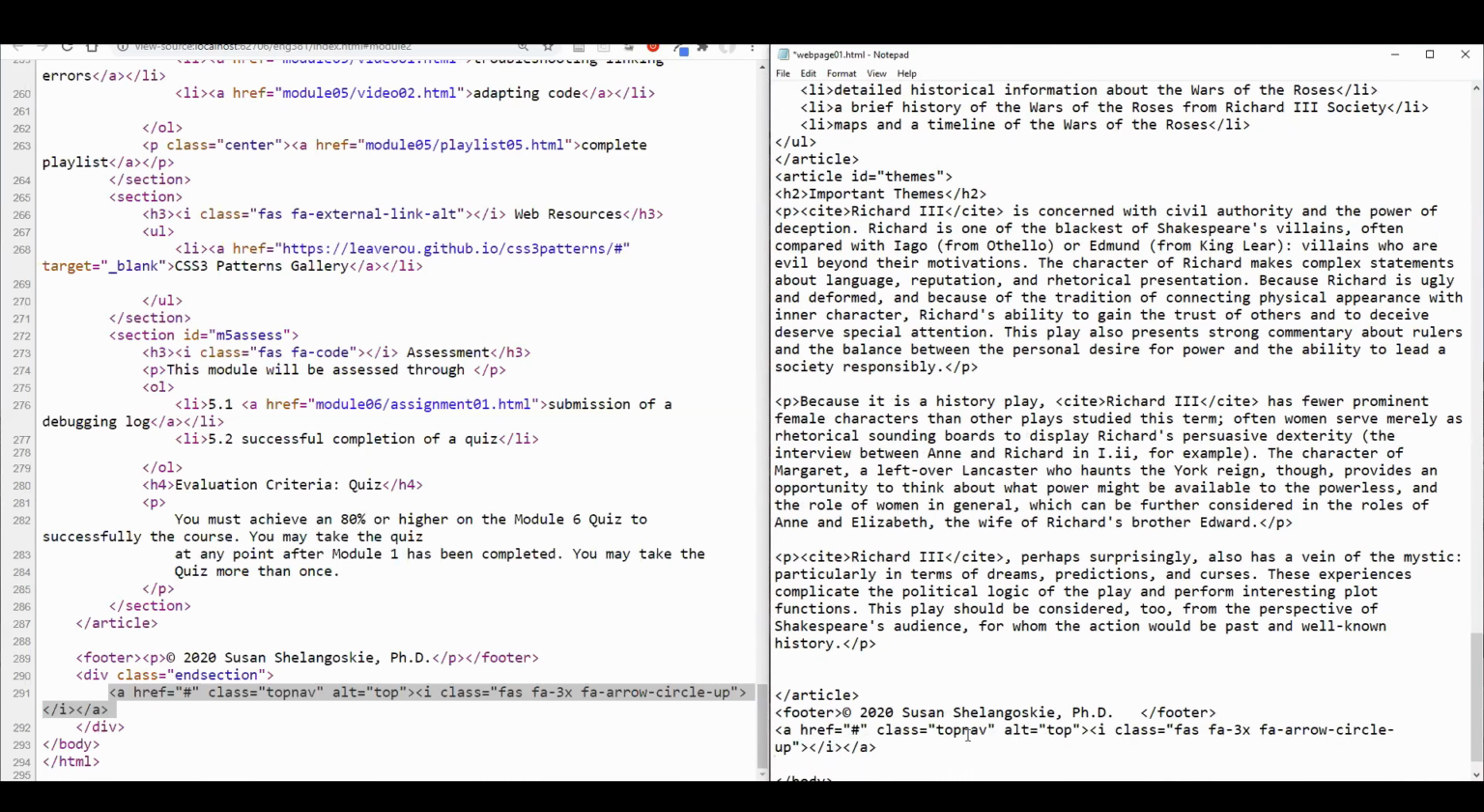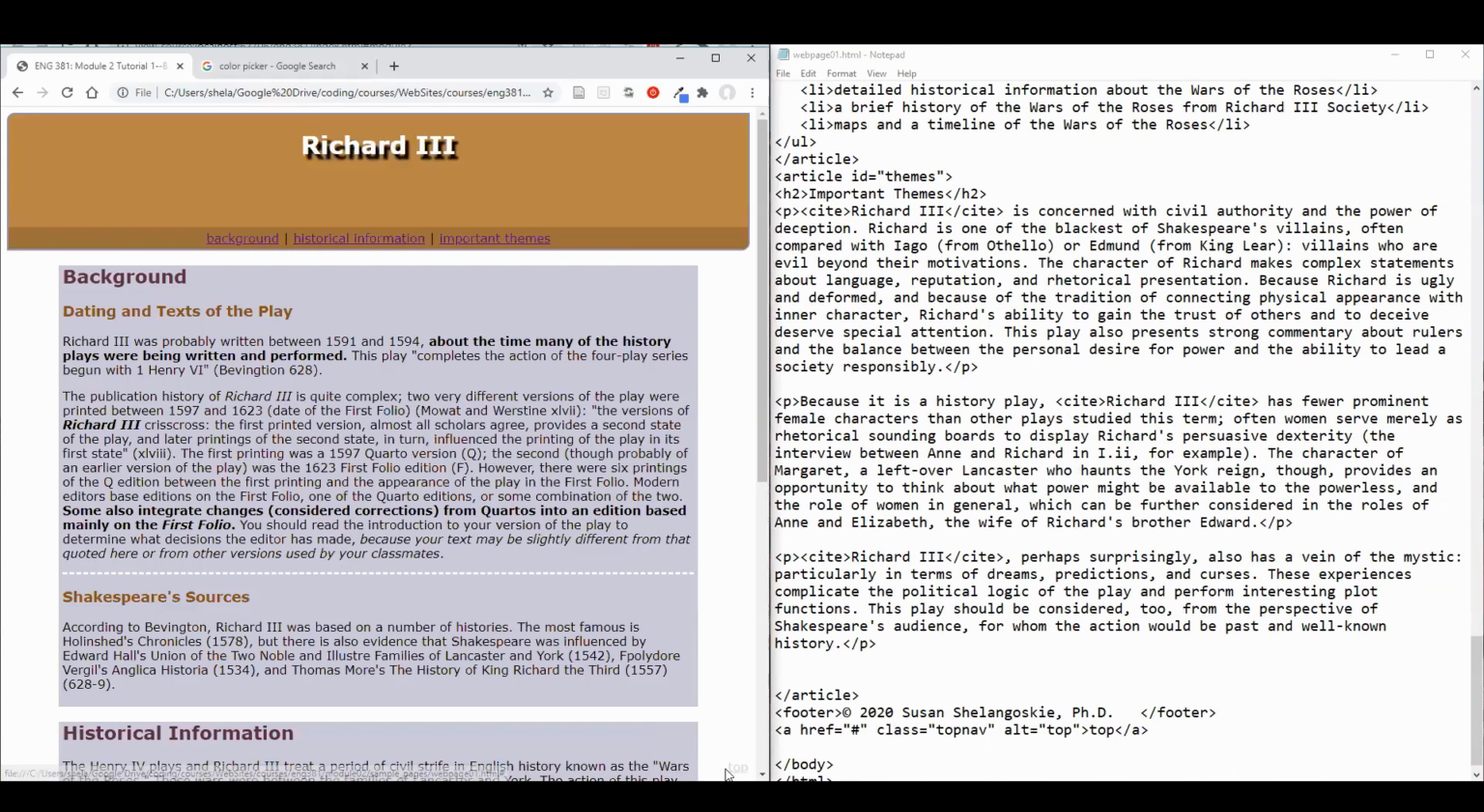And notice it's got the href, that's the pound sign just on its own. It's got this other fancy class, and I'm not sure that is going to work. So we're going to take that content out, and we're going to put in the word top instead. So there it is. And as you can see, it's super light right now, so we definitely need to work on the color.